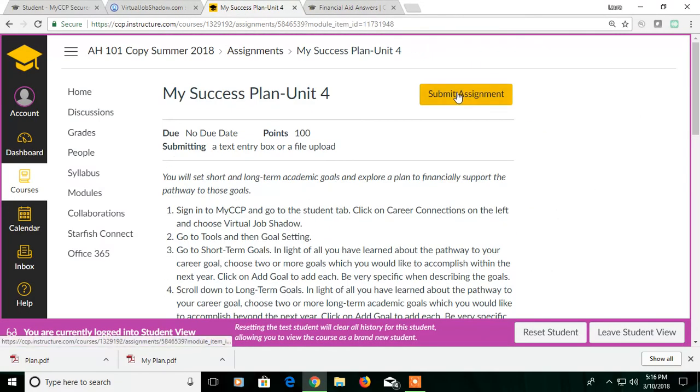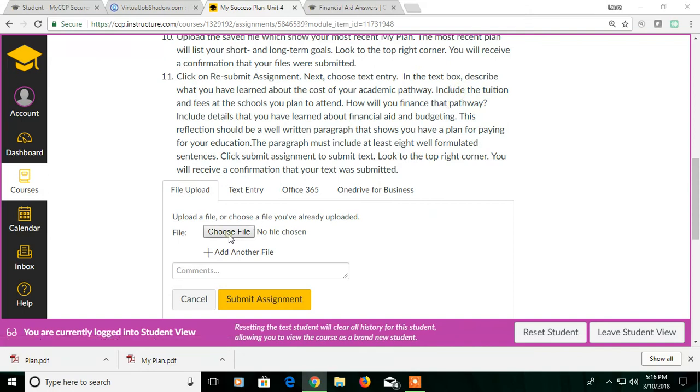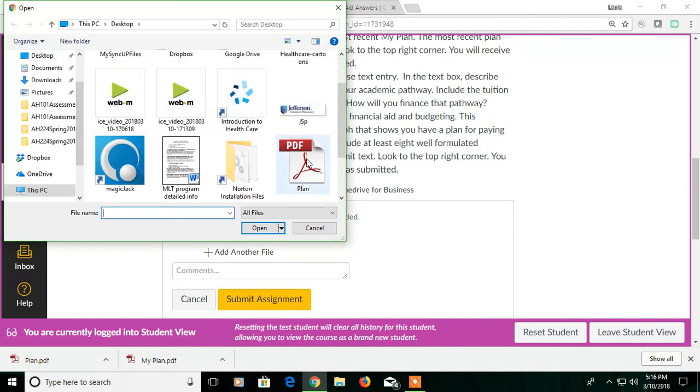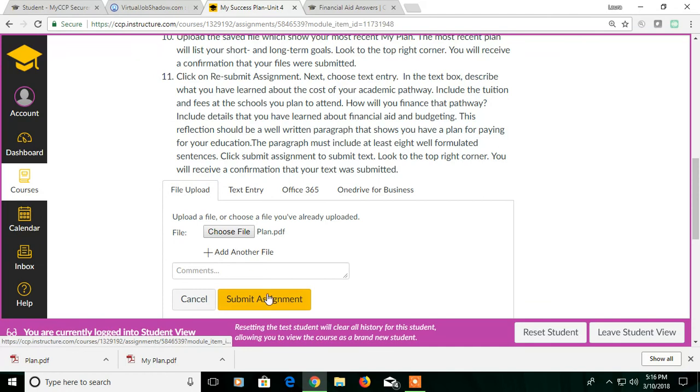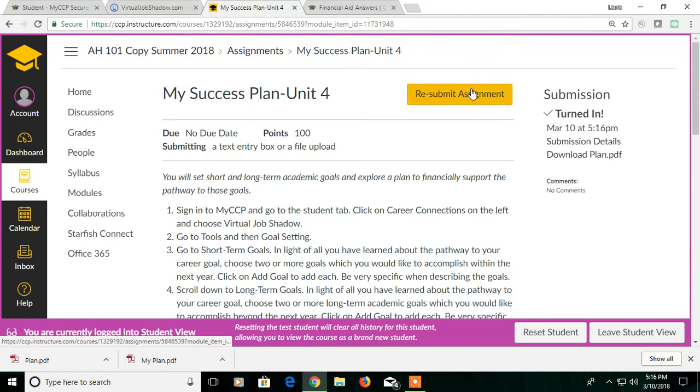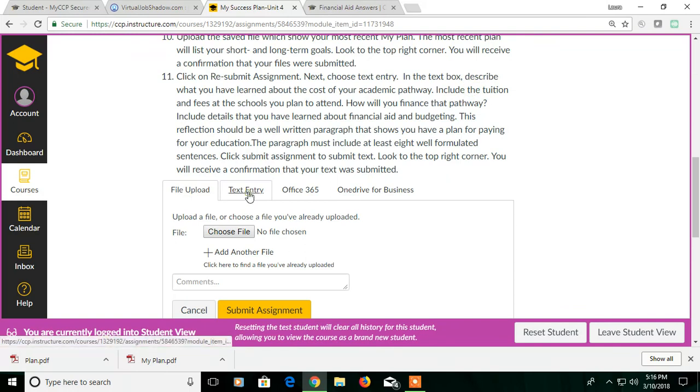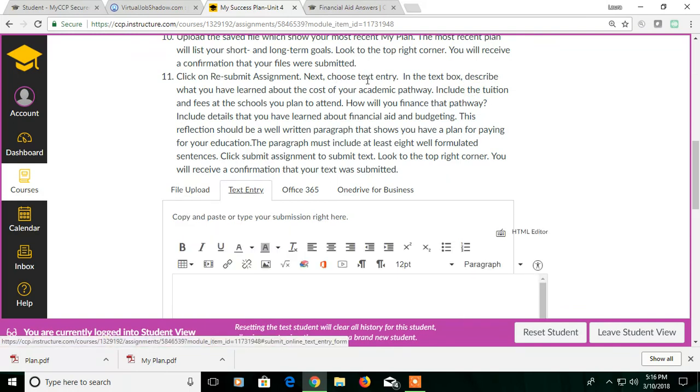So we're going to head back, submit assignment, choose that plan that we downloaded, submit, and then go back in, choose text entry, and very carefully answer the questions.